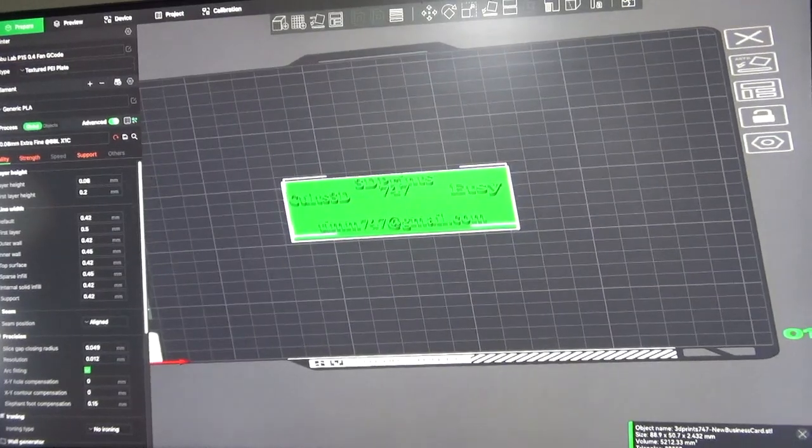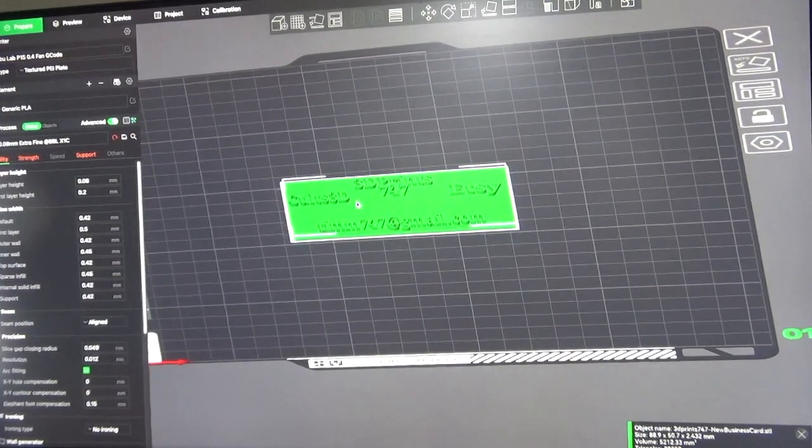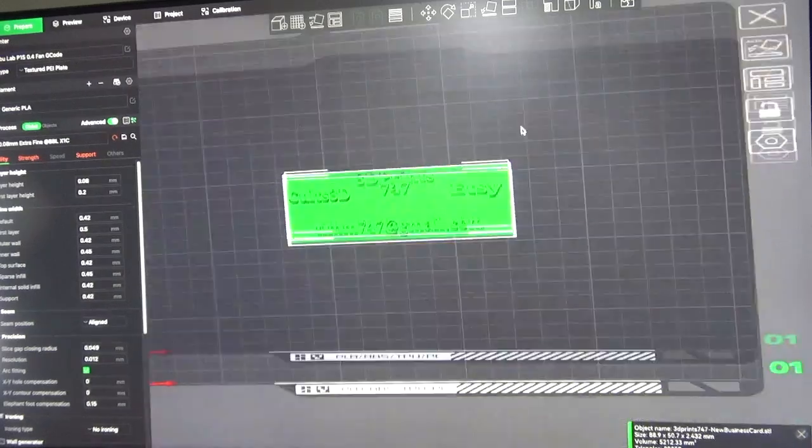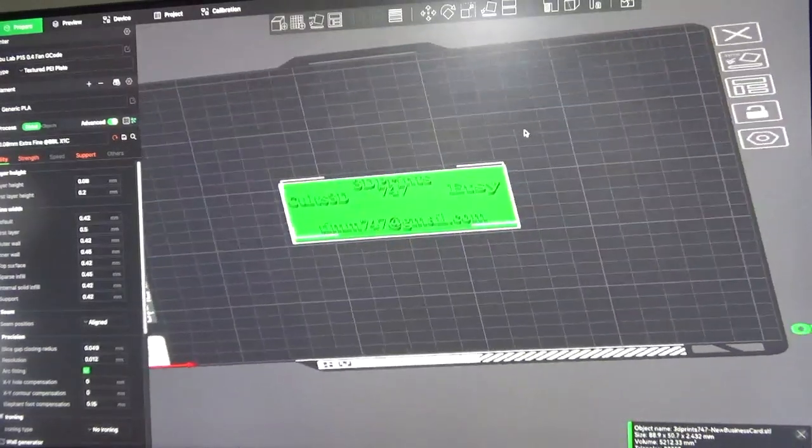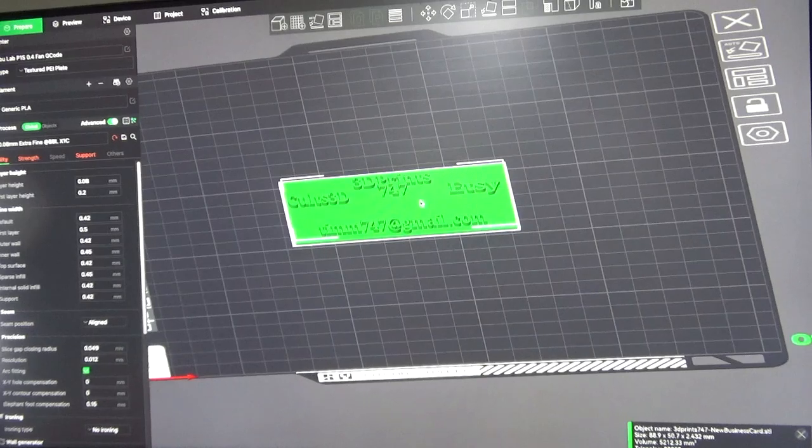What we're gonna do is slice this business card that I made in Tinkercad. But what I wanna do is do the backing black and then the lettering white. Backing black and the lettering white.